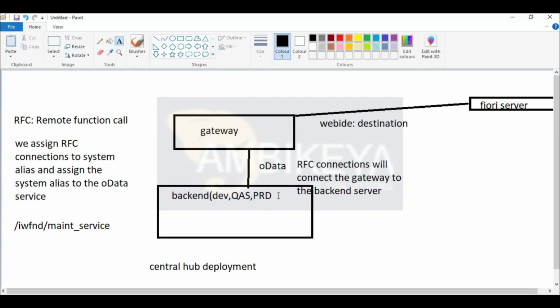But technically, how can any OData service fetch the data from all three servers, right? It's not technically possible. Once the assignment is done to any one alias, it will point to one system at a time, so it can fetch the data or establish the connection with only one system. So technically, it's not possible to fetch the data from all three systems.